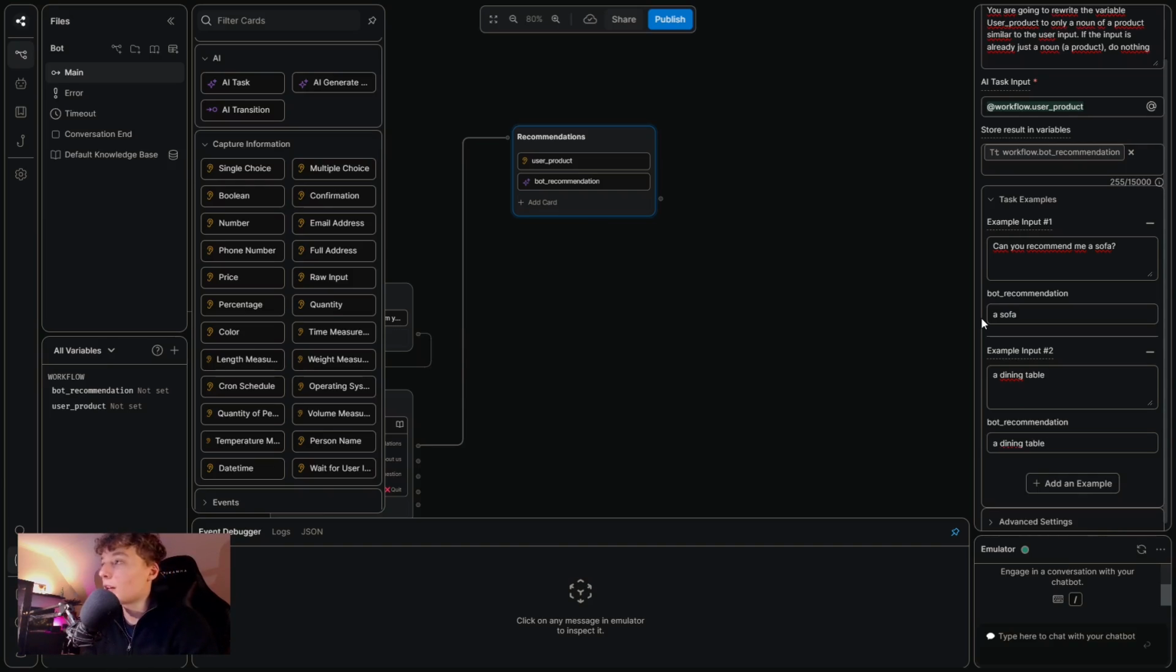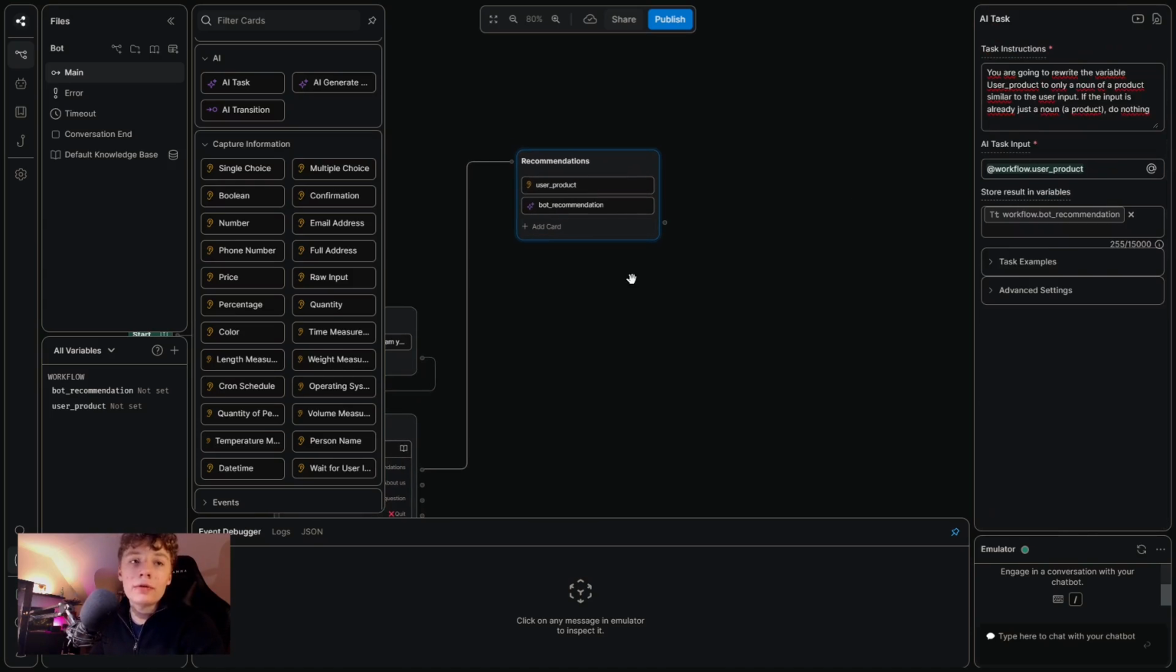So if the user types in, can you recommend me a sofa? I just want the bot to take out a sofa, so only the product. But if the user just says a product, we want the bot to say the product. So don't change anything. So we have the task example here finished.